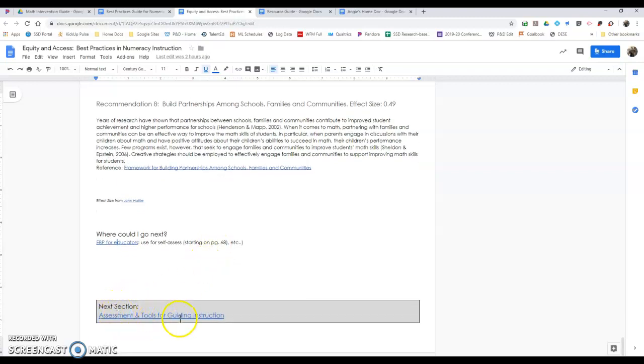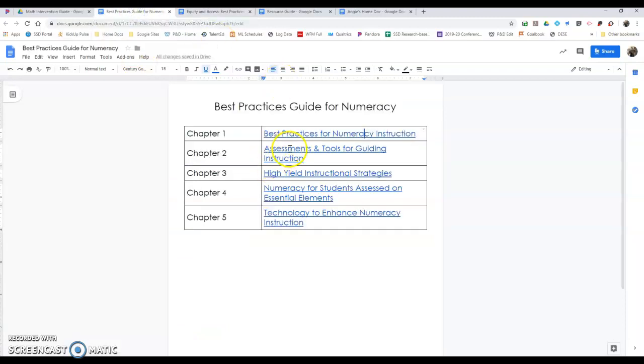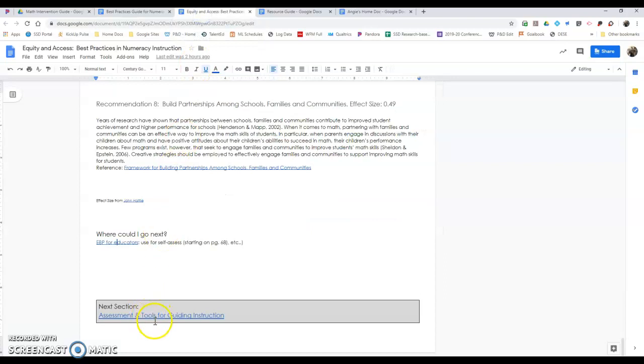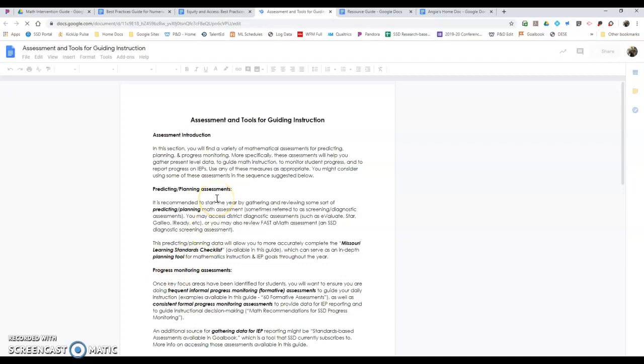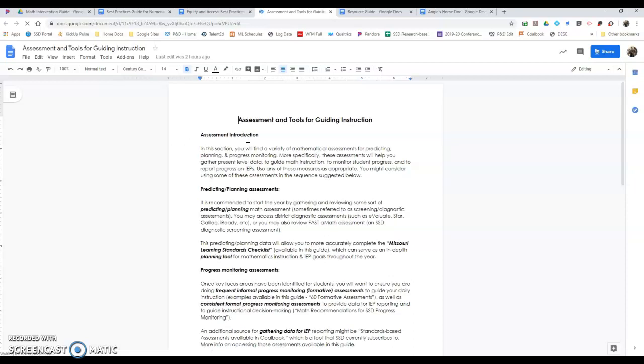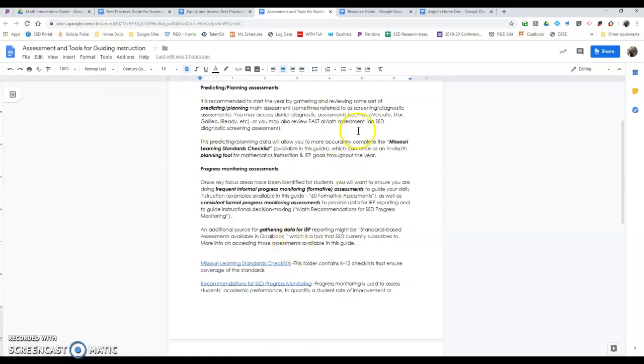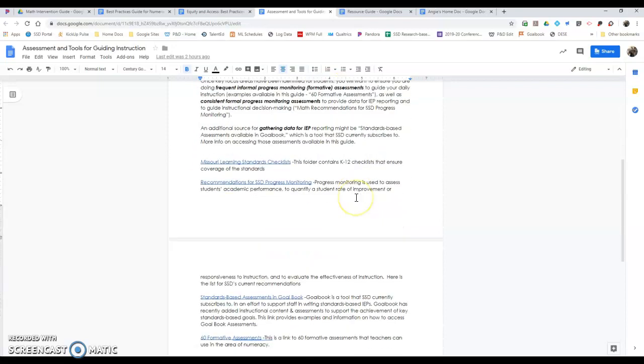The next section is Assessment and Tools for Guiding Instruction. You can access it from the table of contents. It's also at the bottom of the first chapter. So now that we know the best practices, let's talk about gathering baseline data and ongoing data. So there's an introduction for assessment. There are the P's of assessment, planning, predicting, and progress monitoring, and it gives the teachers some information around that.